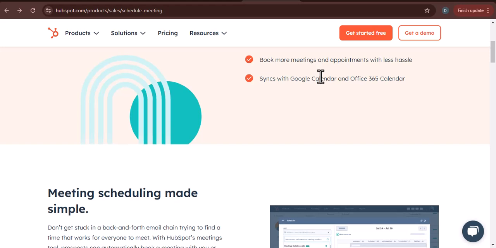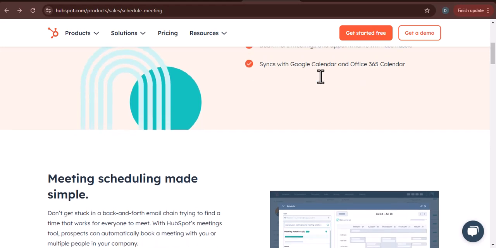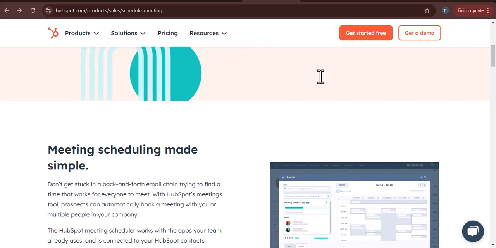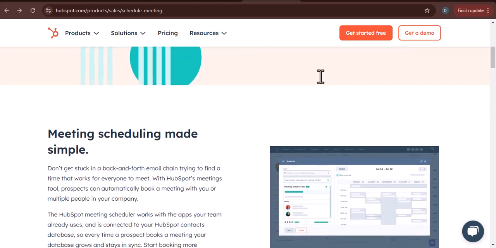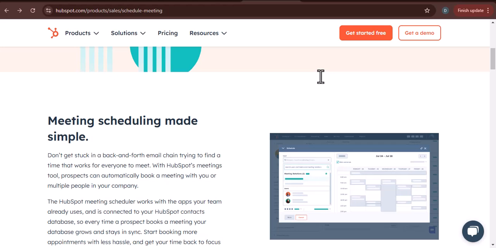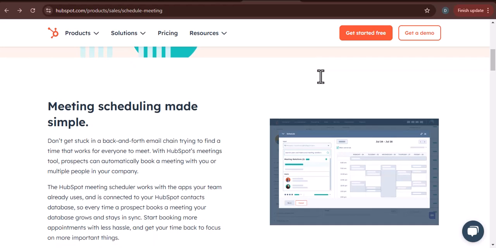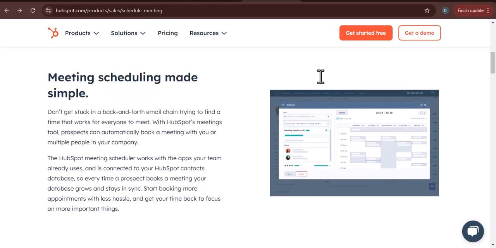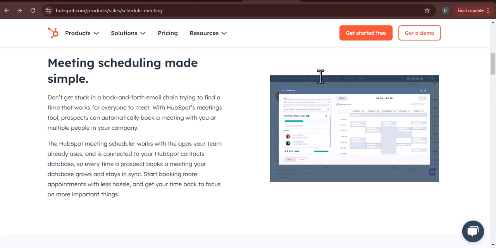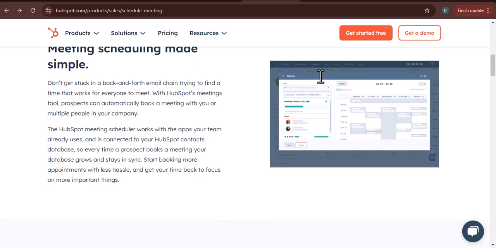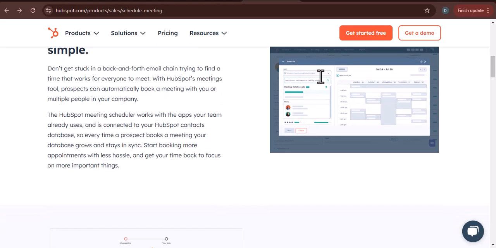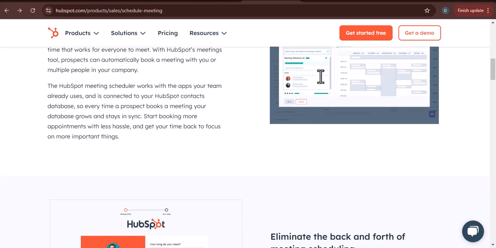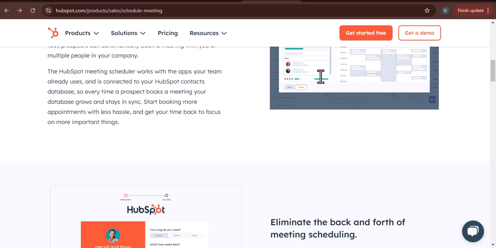So, what if I told you there's a better way? A way to streamline the entire meeting scheduling process, eliminate the back and forth, and reclaim those precious hours? That's where HubSpot Meetings comes in. It's a powerful tool that integrates directly with your HubSpot CRM, and it's designed to make scheduling meetings a breeze. In this video, we're going to dive deep into how people actually use HubSpot Meetings, exploring its features, demonstrating practical examples, and showing you how it can revolutionize your scheduling workflow.